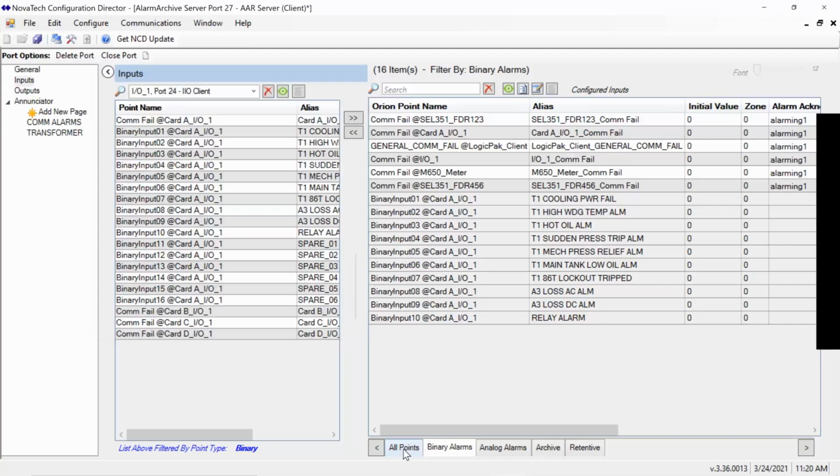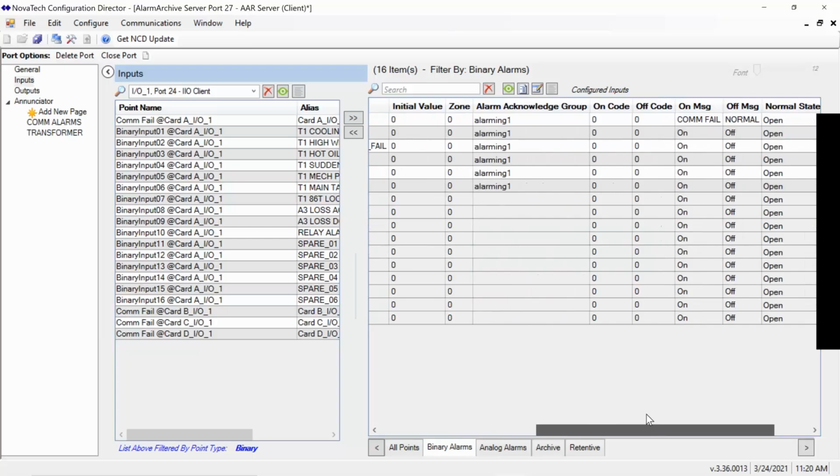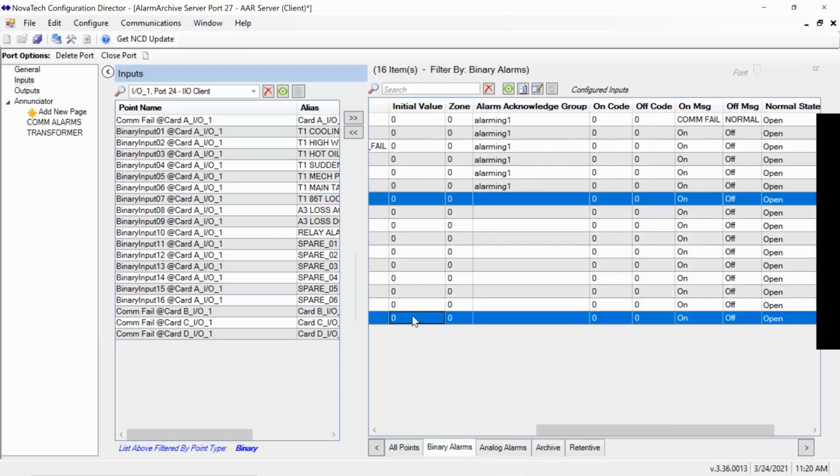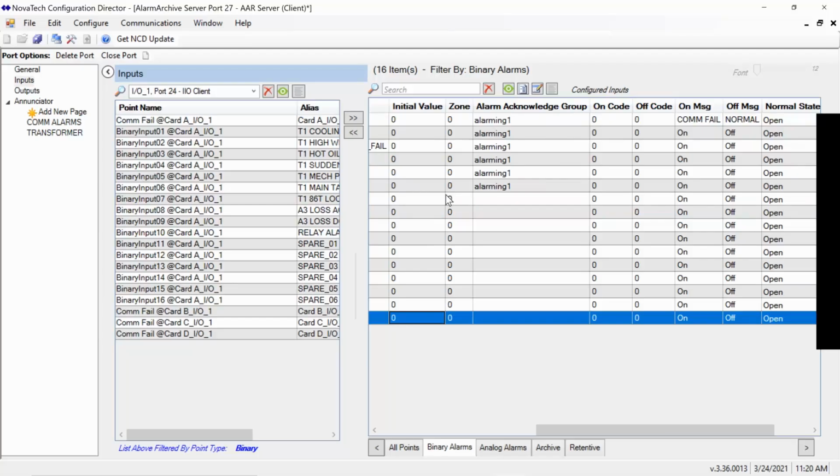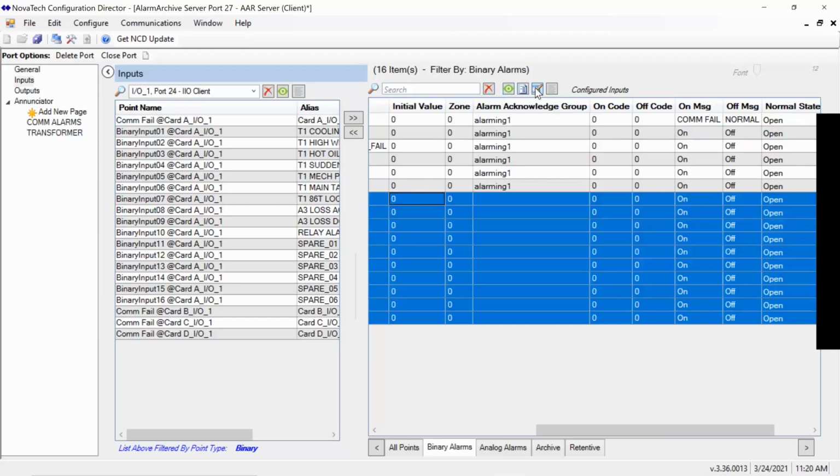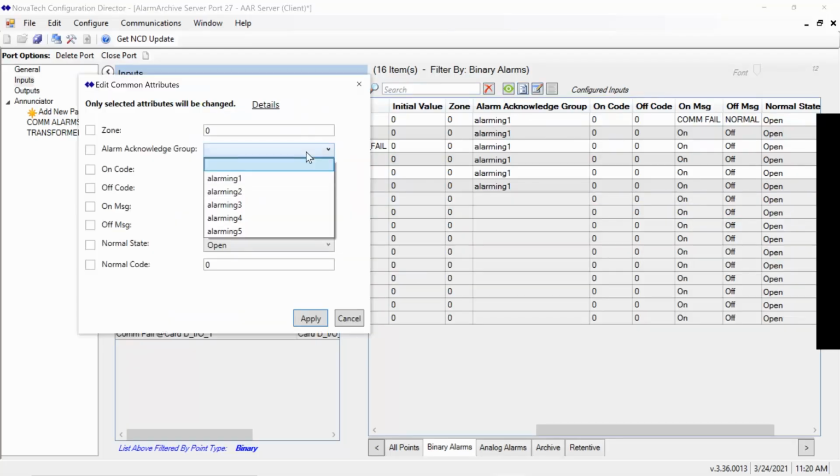Sorry about that. Now that I've mapped them into binary alarms, they're already checked for binary alarms. I could go ahead and select these points, then do edit common attributes, and I'll also put these in alarming group 1 as well.